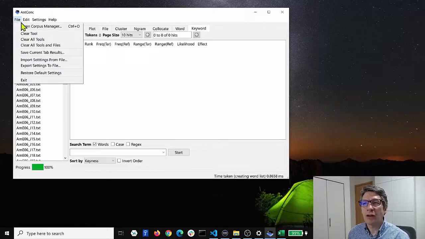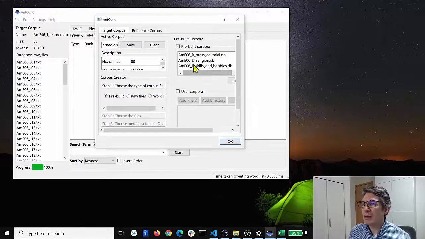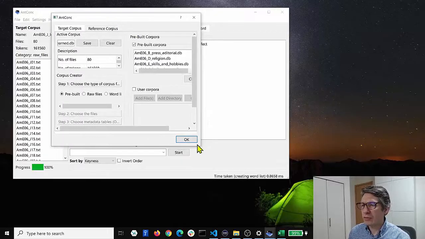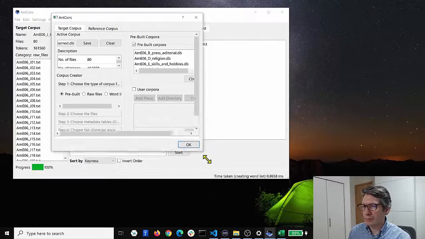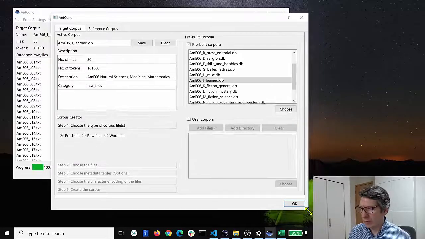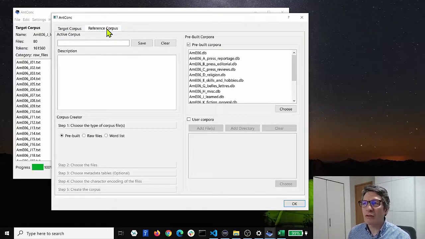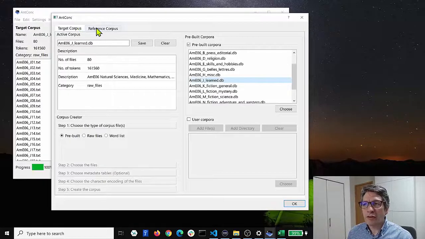So I'm going to go to File, Open Corpus Manager, and here, let me again show you this interface. And you'll notice that we have here the target corpus, but next to that we also have another option for a reference corpus. Now if I click on reference corpus, of course nothing has been selected yet, but we can still choose from all the pre-built corpora, or we can choose a user custom corpus, or we can load in some raw files and load in a different corpus for comparison with the target corpus.